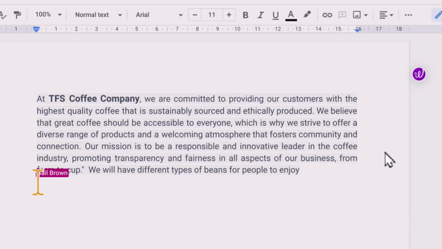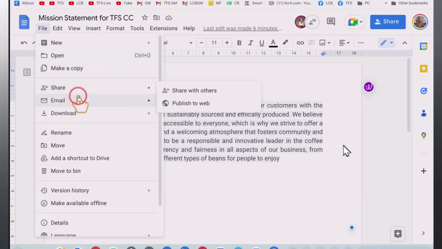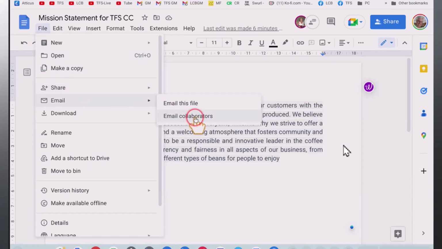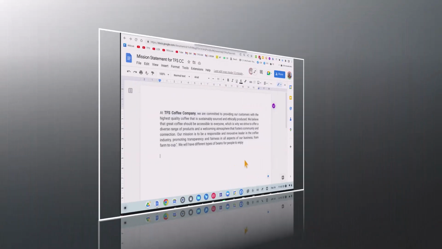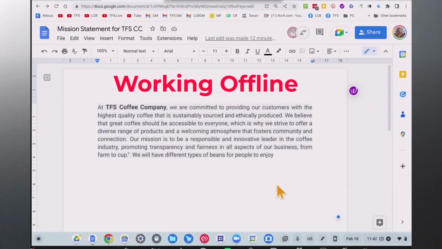So remember, if you want to collaborate or share a document and have it edited, you can click the share button and share it with another person directly from Drive to Drive, or you can, of course, click the file and email as a collaborator, and that will send it by email, all in Google Docs.